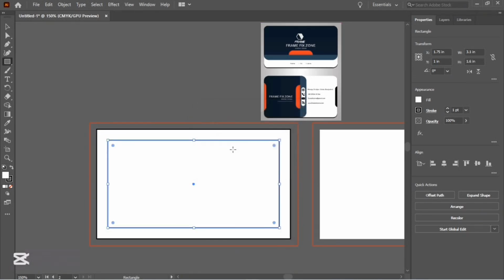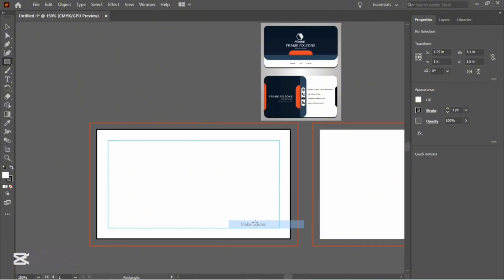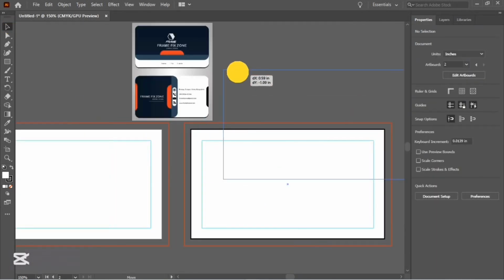Now press OK. Now we have to change the margin to guide. To create a guide, we have to right click on the mouse and then select Make Guides. Now that is our safety margin as a guide. Now we will create the same guide for the back of the document, and we will delete the rectangle we took before.